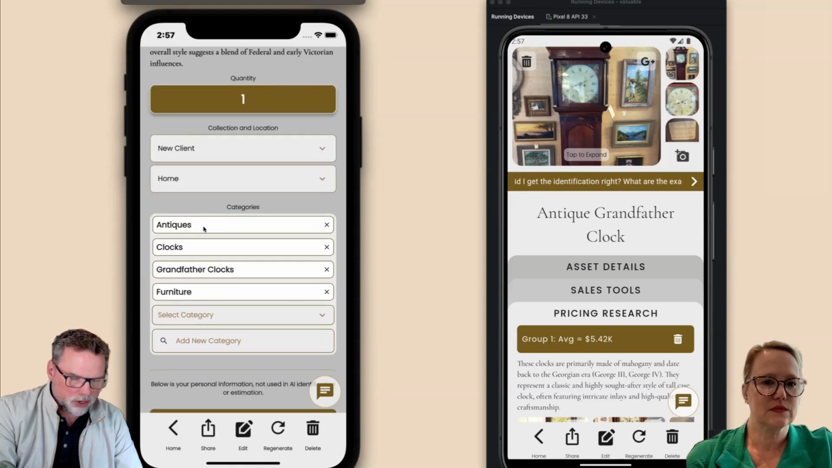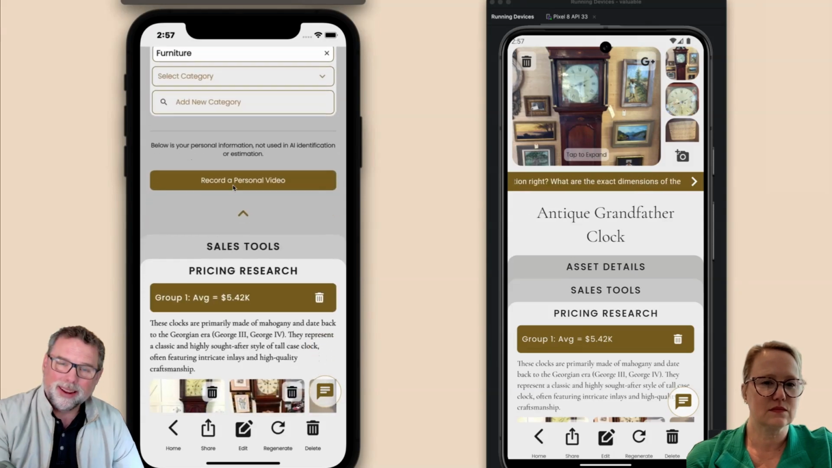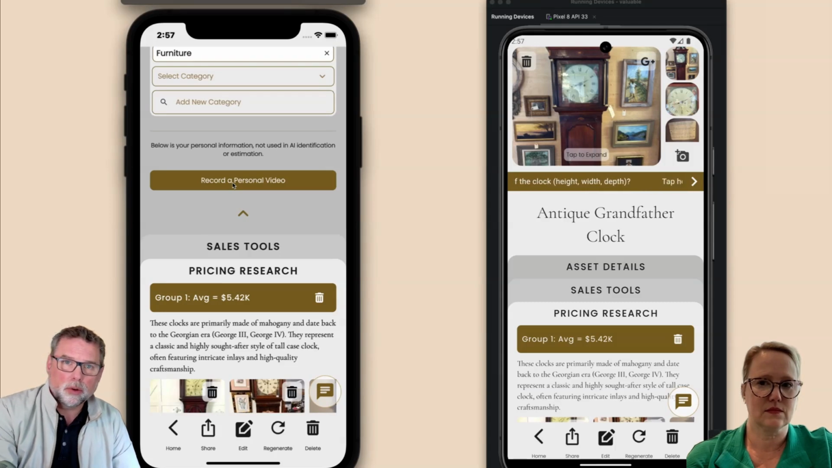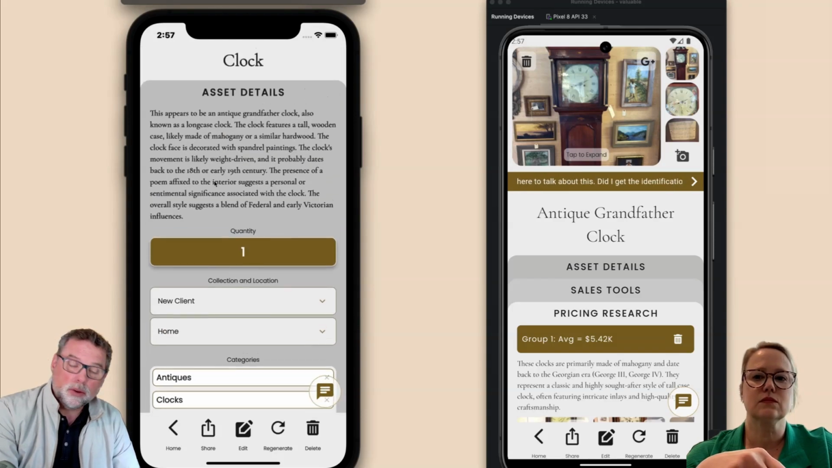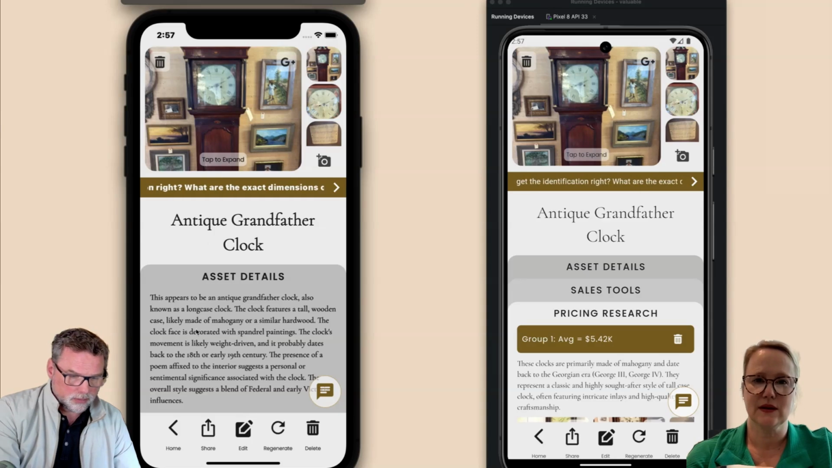You can also go through and change categories, add a category, edit categories. And then here's the last cool thing. Record a personal video. So say I'm out there and I know some things about this item. And maybe it's special. Maybe the owner told us something about it. You want to add that to the item, right? You can record a video that is attached to this asset as well. It's really handy for antiques dealers, but also for potentially estate sale owners and others, and certainly for family estate managers. Nice. All right.